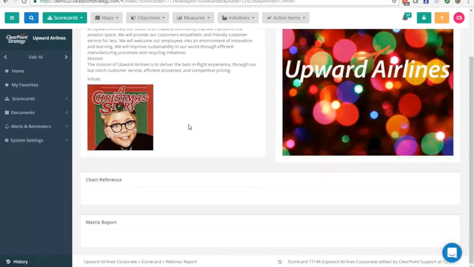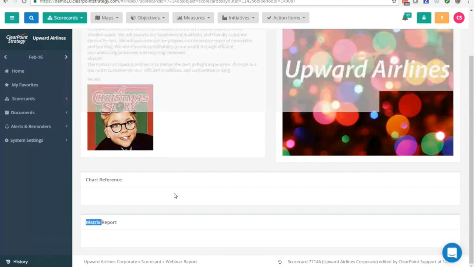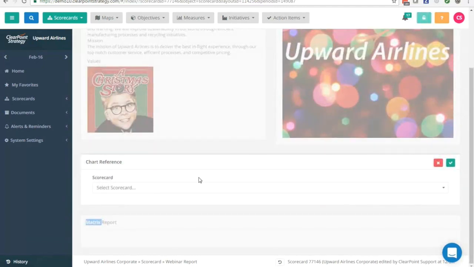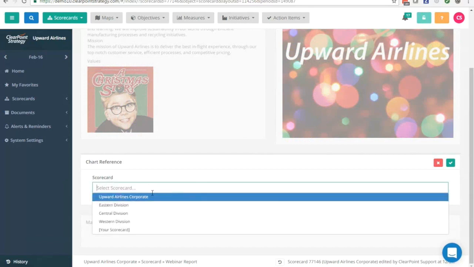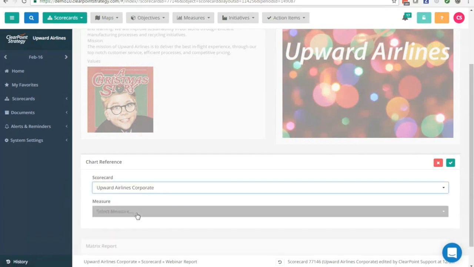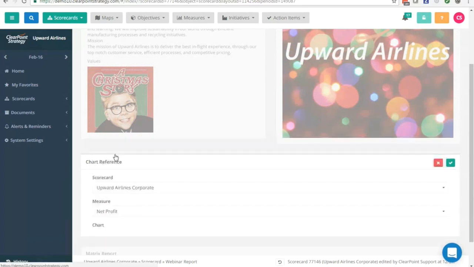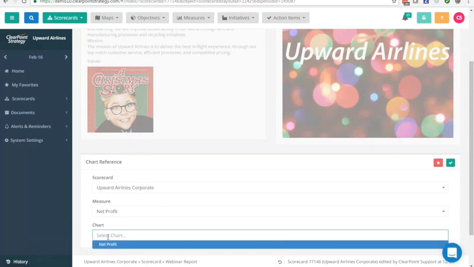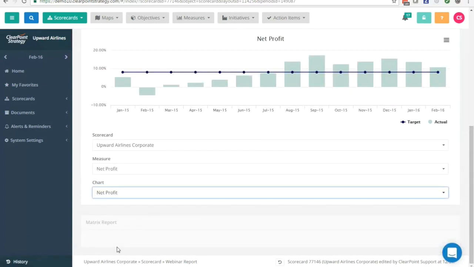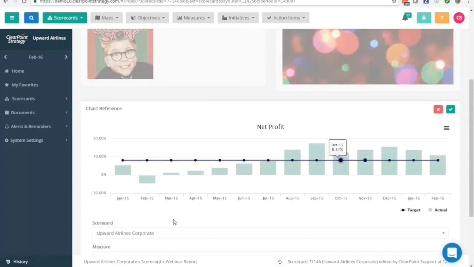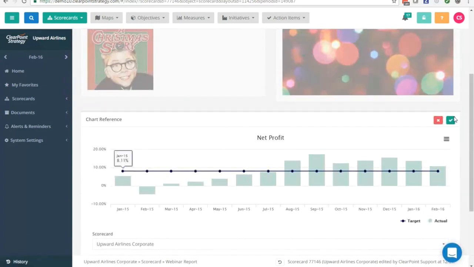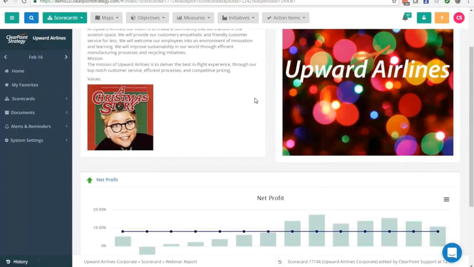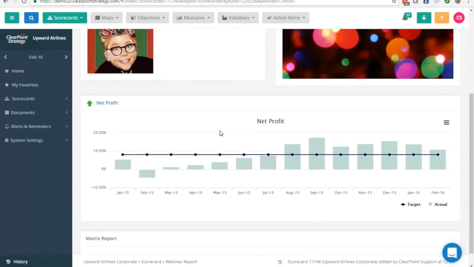Let's move on to our chart reference. So here is going to be a series of drop-downs in this field. I start with the scorecard where my chart is located. Select the measure the chart is pulling series from, and then I'll select the chart name last. And when I do this, I'll get a preview of the chart that's going to appear on the page. And I'll click Save to see it there in a nice clean format with even a link to the detail page and a status indicator as its header.